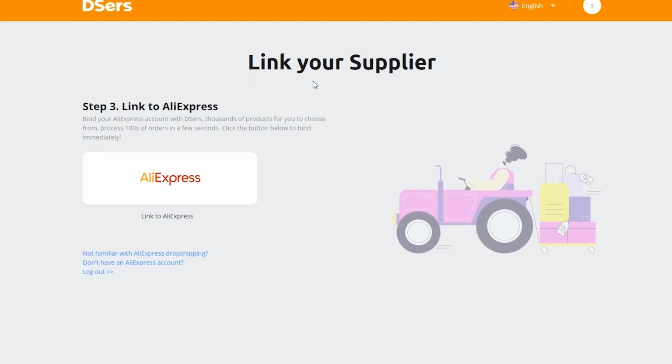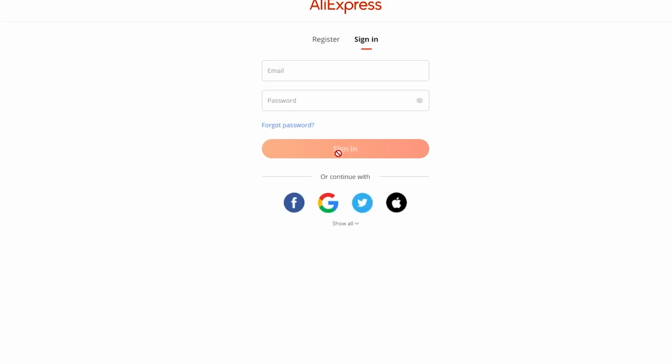Now, once you log in with your DSers account, it's going to bring you here where it says link your supplier. And here it says step 3, link to AliExpress. Bind your AliExpress account with DSers, thousands of products for you to choose from. So all you need to do is click on this prompt where it says AliExpress, and you're going to link your account to AliExpress.